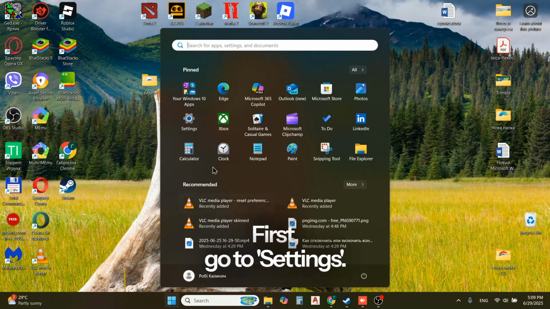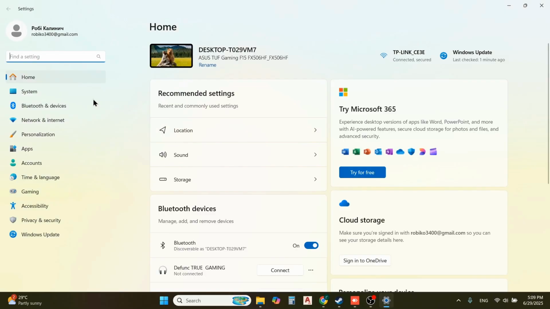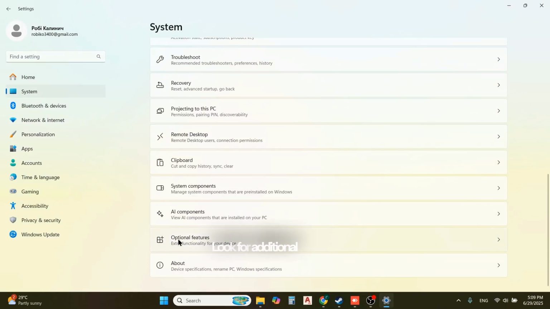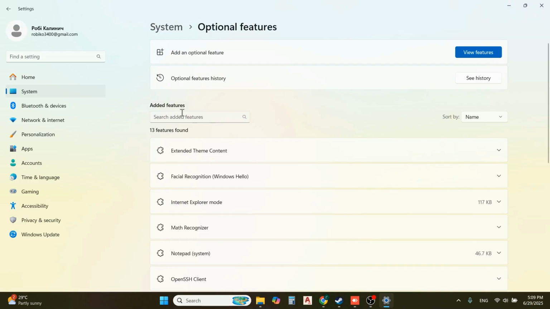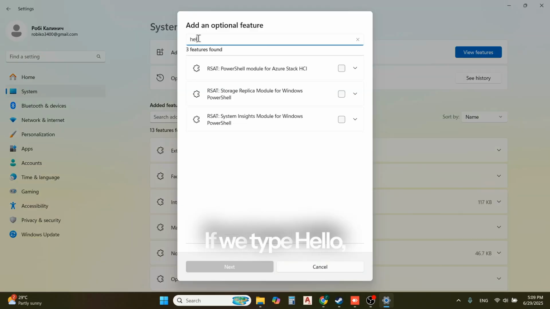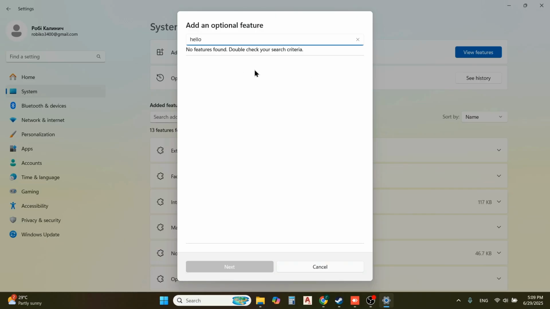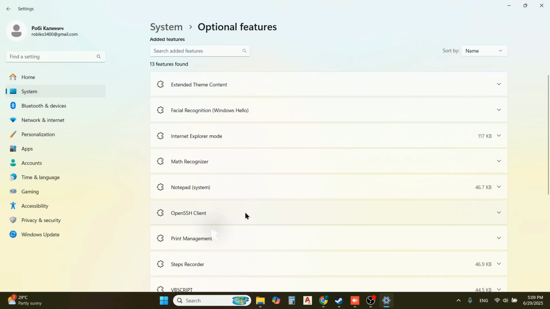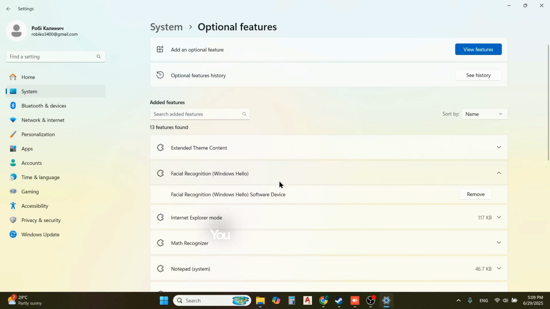First, go to Settings, System. Scroll down here. Look for additional settings. Click Add additional setting. If we type Hello, you'll see Windows Hello. Make sure to add all the apps you need. It won't work without them. There, you should see something like this.